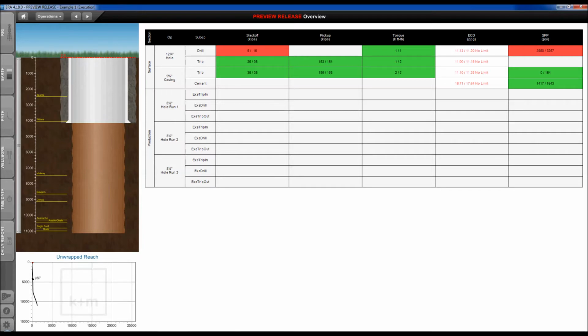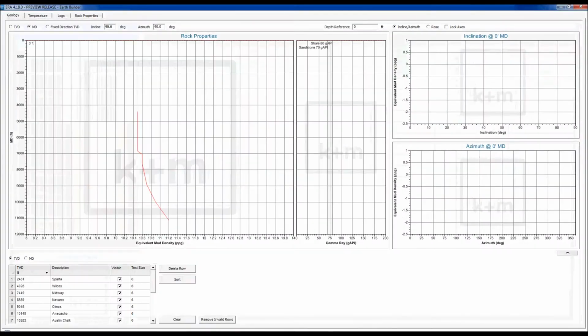To access the MEMlog, and I've created an example here where we already have some drilling data to overlay for comparative purposes, we can do so over here in the Earth Builder. The only inputs that I've put in so far are just some basic information: formation tops in the Geology tab.